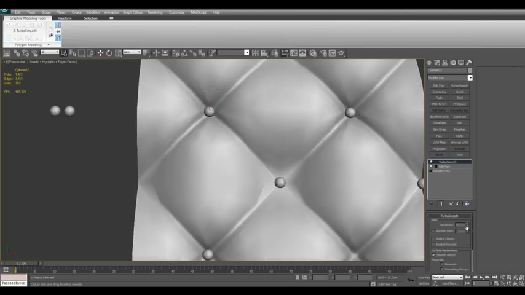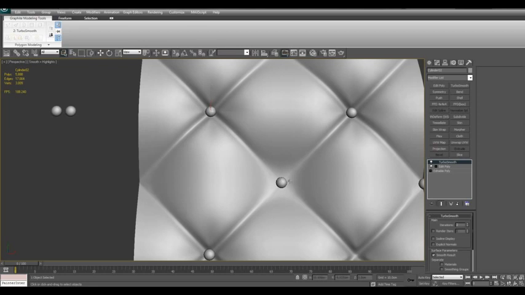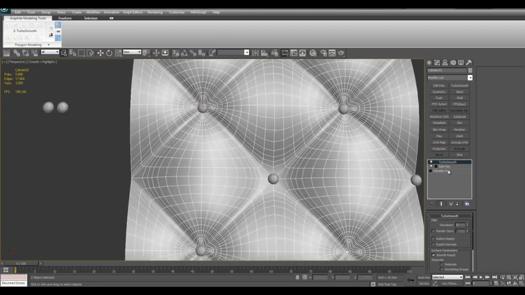If I apply Turbo Smooth now, you'll notice a mistake happening. That's because we haven't added any support loops here to tighten this up, so we need to go ahead and do that.